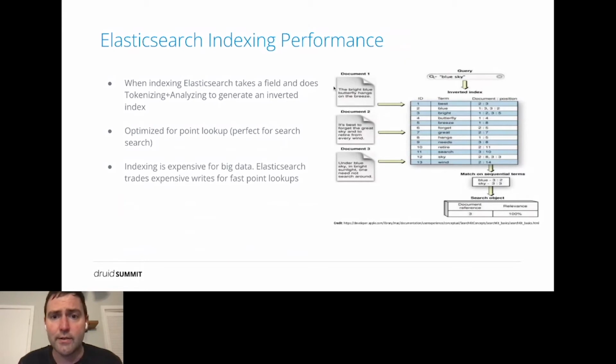So when you index a document into Elasticsearch, it's going to do some tokenization, some analysis. And what it's doing is it's trying to build an inverted index of, hey, here are all the terms in that document, and here are all the document IDs that have that term. And this makes for extremely performant point lookups, which is perfect for a search query. If somebody does a search query for a couple terms, we're able to get the list of documents that contain those terms because it's indexed.